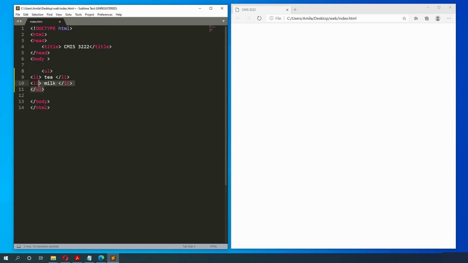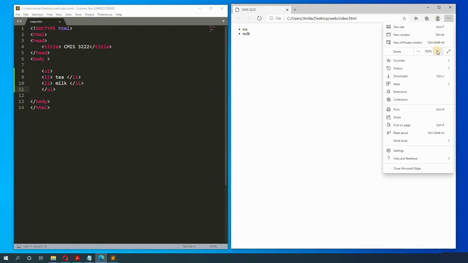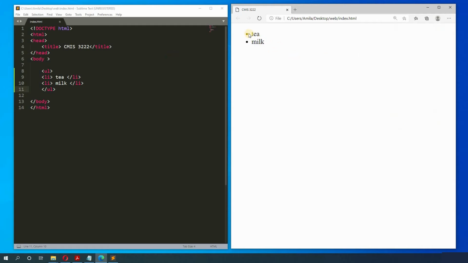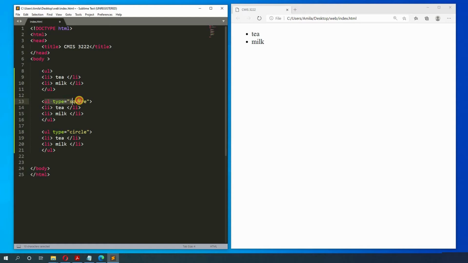UL, unordered list. The LI tag contains the list items. By default it shows a dot. We can change the shape. Change the type to square and circle.